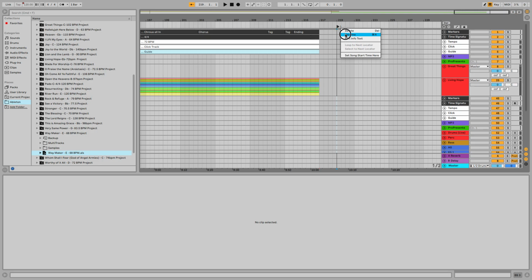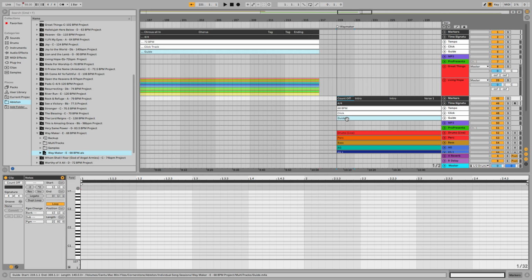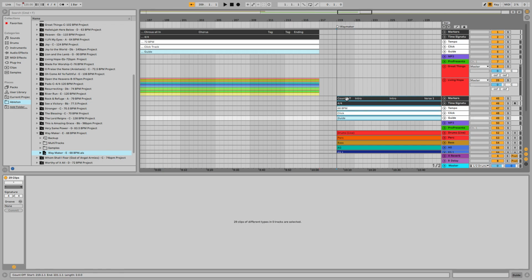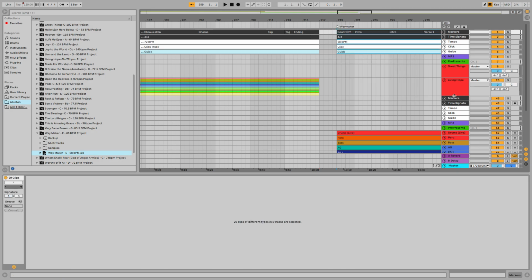I'm going to rename this to Waymaker. And I'm going to paste them all in there. Once again, I'm going to select all these global tracks. I'm going to cut them out, paste them at the top, and then delete these tracks out of here.